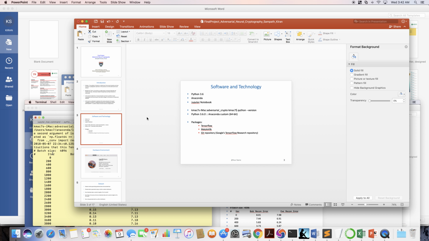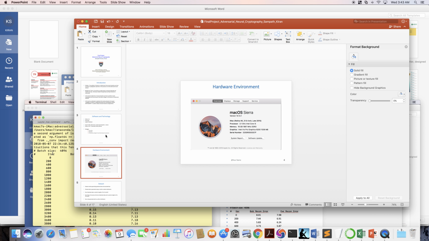The software and technology that we use in order to implement this project basically consists of a Python 3.6 version language framework. We also have the Anaconda package, the Jupyter notebook. We also have the TensorFlow package installed from Google, the Matplotlib, and we use Git to clone Google's TensorFlow research repository. The hardware environment for this project was basically a Mac OS desktop that I used.